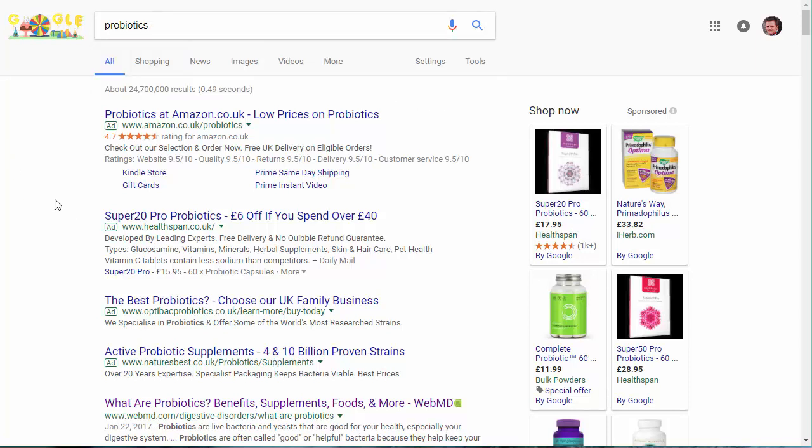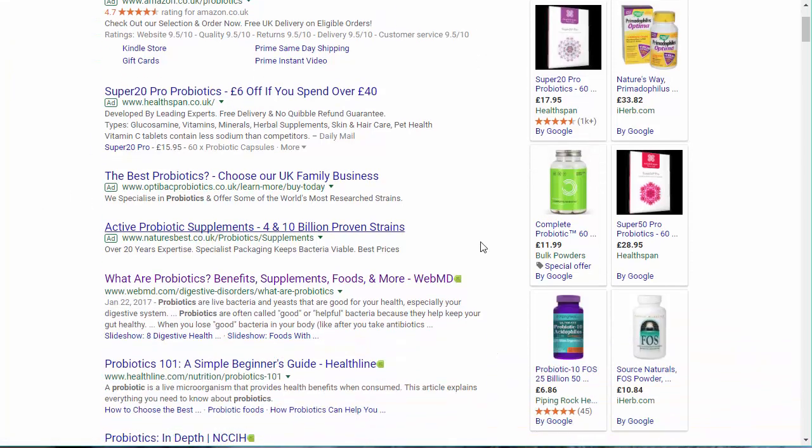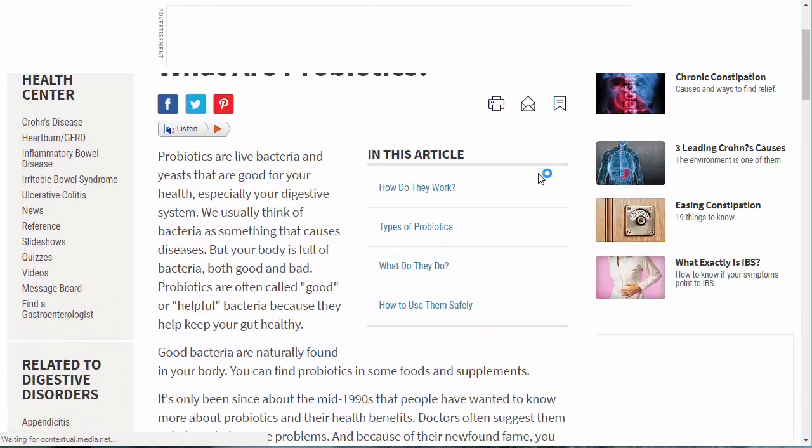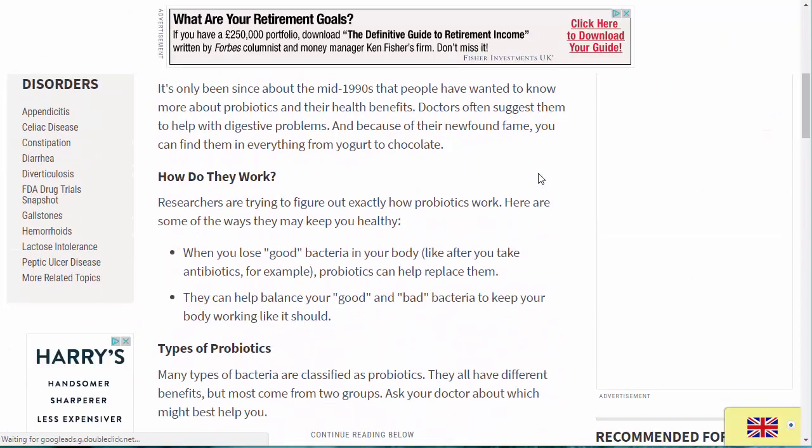To take a different example, you wouldn't do a search for phone charger. You would be looking for a specific type of phone charger, so an Android phone charger or an iPhone charger or so on. You need to be as specific as possible. So I'm just using probiotics as the initial seed search, and I'm going to pull up one of these articles here just to see where I can get a seed phrase from.